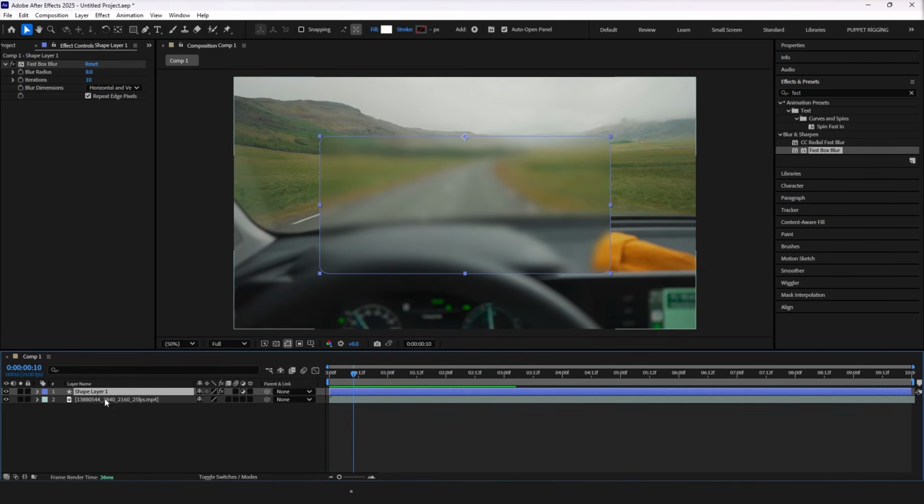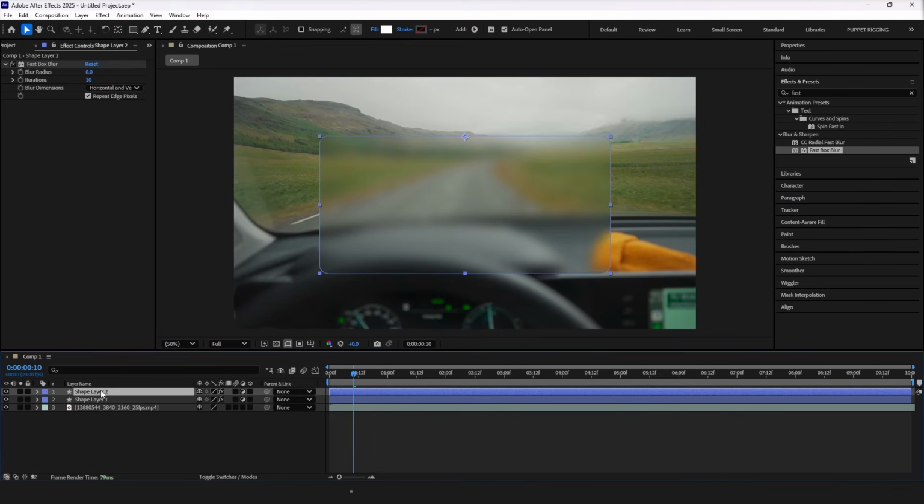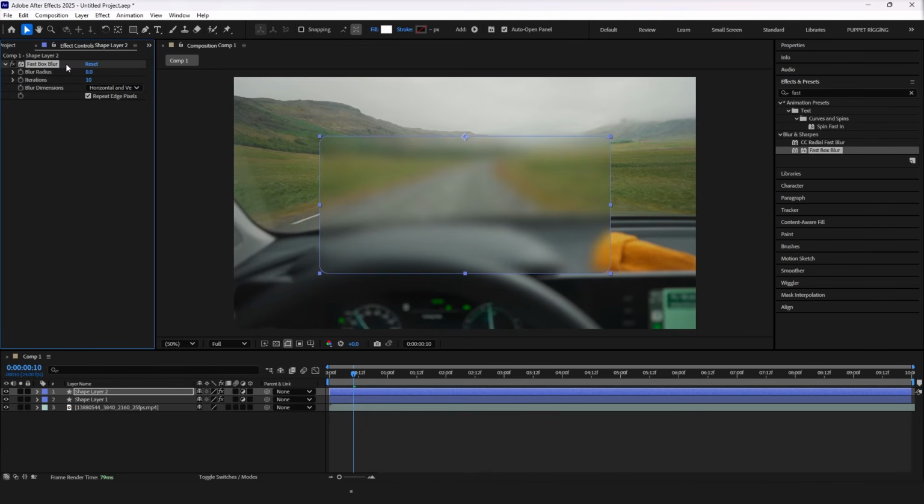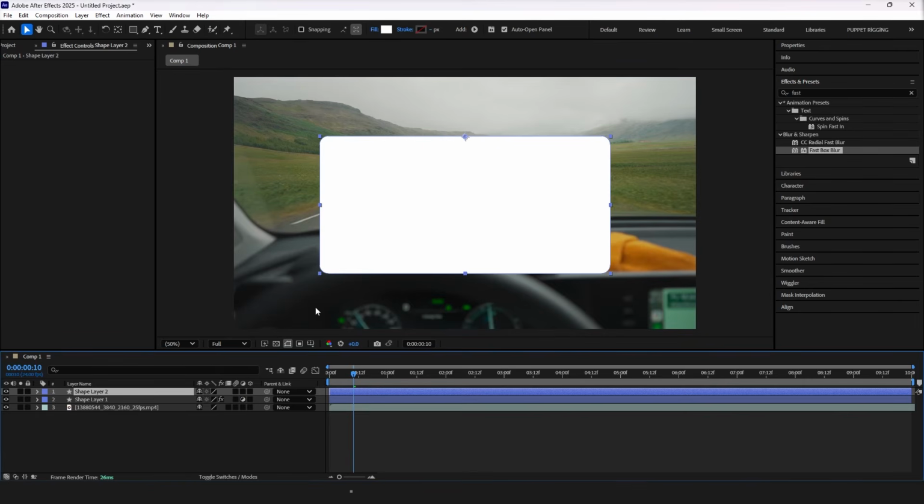Let's duplicate this layer. Duplicate starts with the letter D, so Control and D is the shortcut for it. Let's click it, and we have two of them. In the duplicated layer, we don't need the fast box blur effect, so let's click here and delete it. And we also don't need this activated, so let's click it and deactivate.